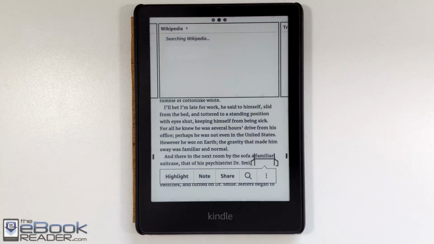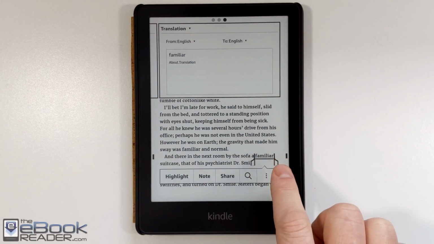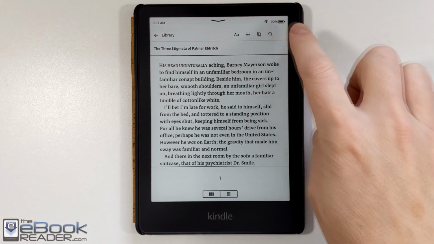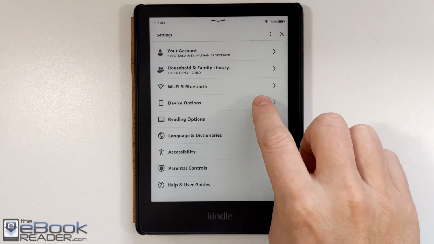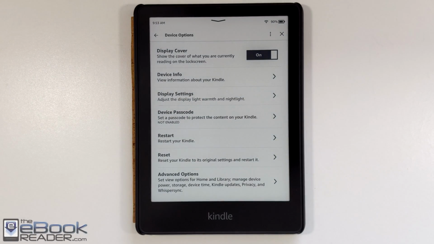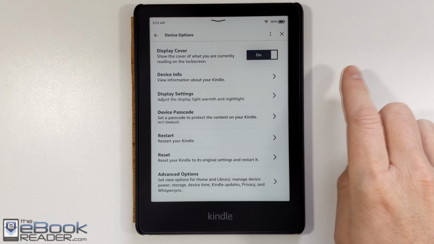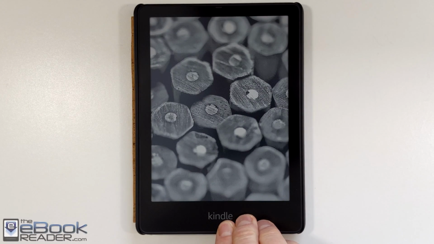And then you've also got the other options up here for Wikipedia and translations. You can scroll through the different panes with those as well. So another setting up here is the book cover option. This only appears on ad-free Kindles. If you have an ad-supported Kindle, it's not going to show the display cover option. So that's only available on ad-free Kindles, and then it will show your book cover when the device is turned off. If you have that display cover turned off, it'll just show random screensavers instead.